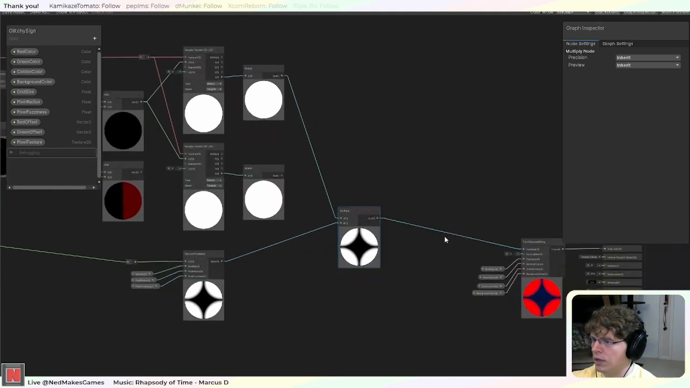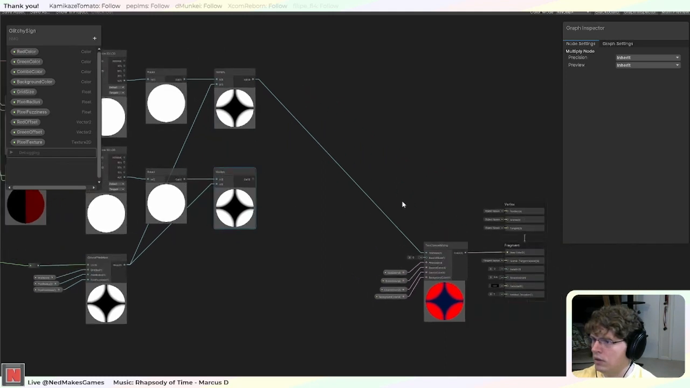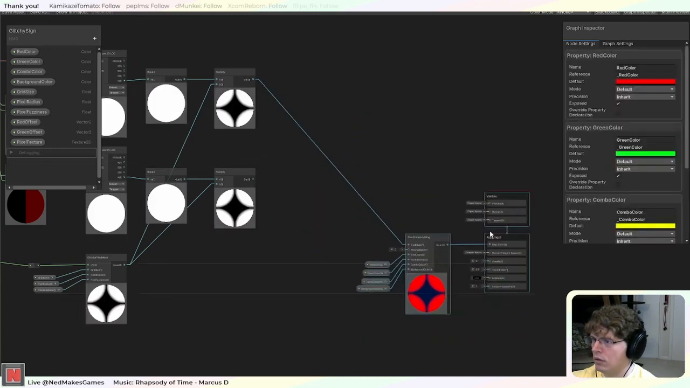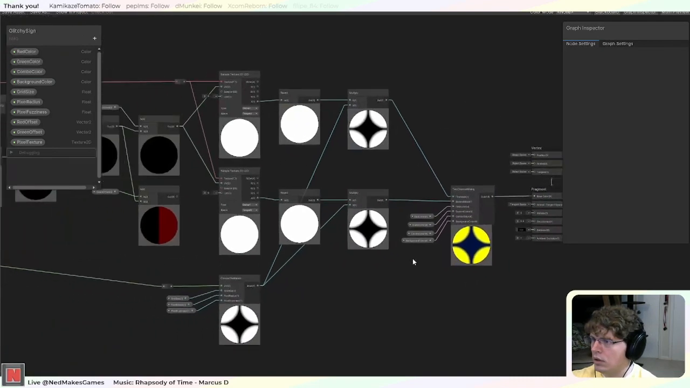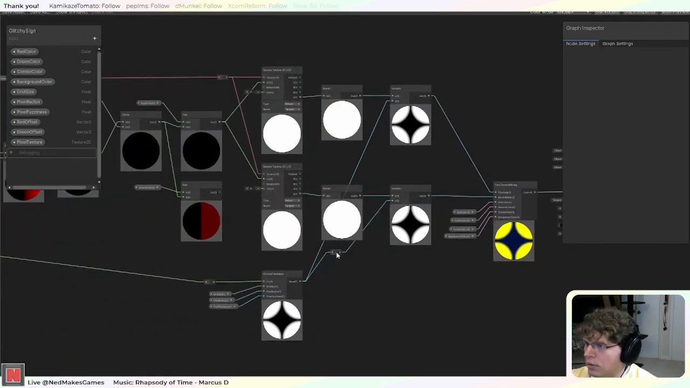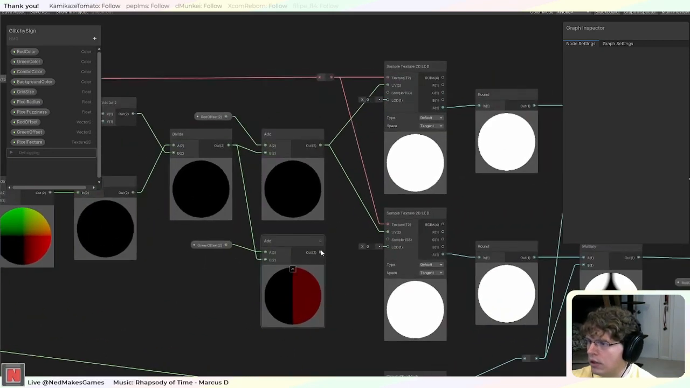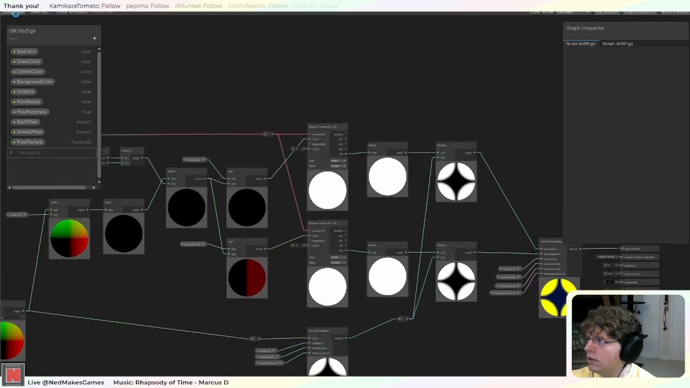And then for the red mask, we use this. For the green, we use this one. Oops. Okay, I don't like it when they overlap. Okay, so, oh yeah, and then that goes there. Okay.